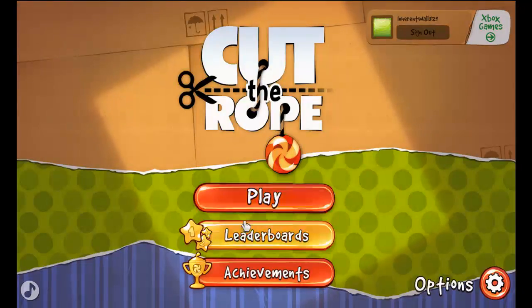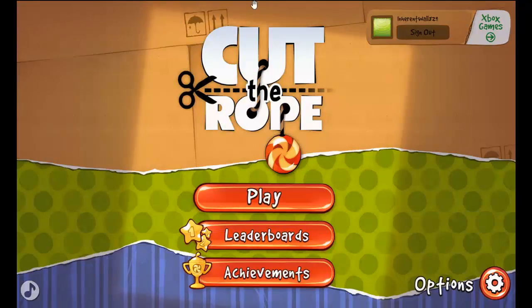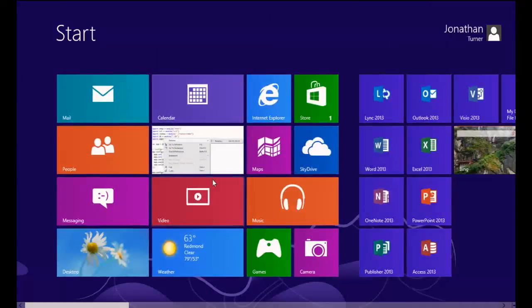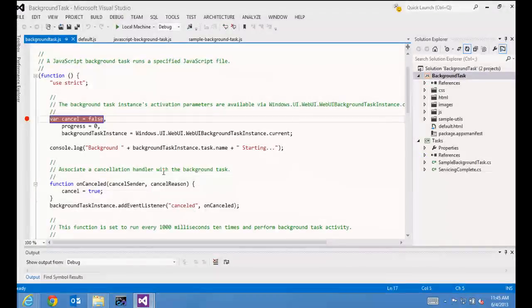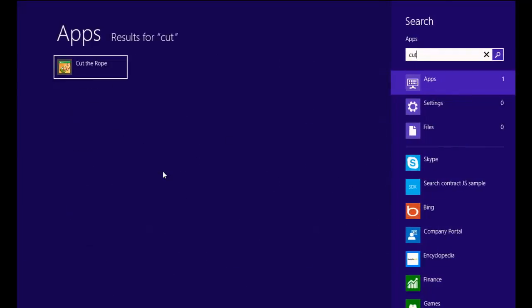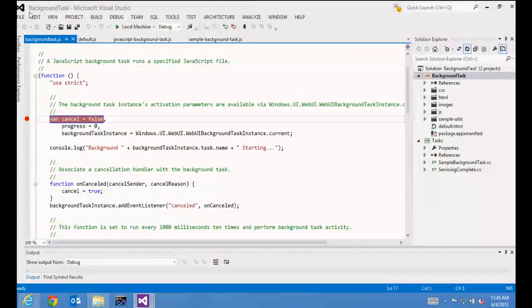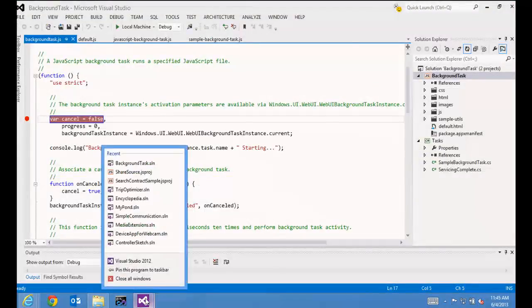So what we want to do is open up this application, and we want to be able to debug Cut the Rope. So let's try to do that. Actually, let's keep it running. And then what we'll do is we'll attach to Cut the Rope from Visual Studio. Let me start a new instance here and connect.